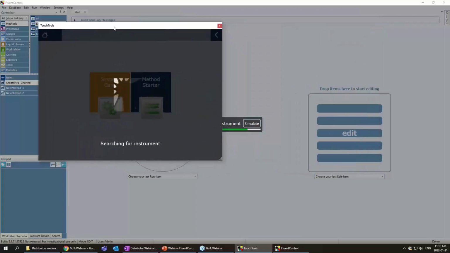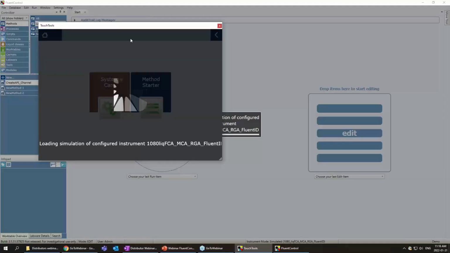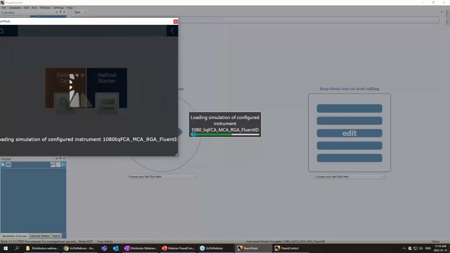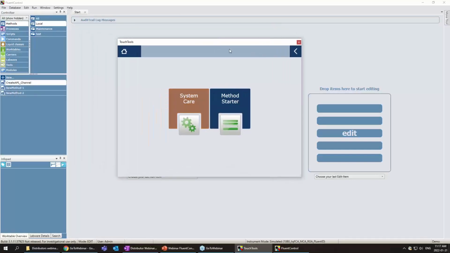Now it's searching for an instrument. I'm in home office, so I don't have an instrument, so I'm going to simulate one. If you don't have an instrument, the software will prompt you if you want to simulate one. So I'll simulate one. Right now it's going to simulate a large Fluent with a liquid handling arm, a multi-channel arm, and also a robotic gripper arm. This is the touchscreen window that the operator would see. There are two possibilities here: I can go into system care, or I can start a method. In my case, you see that system care is blinking orange, meaning that I have some system care to run.